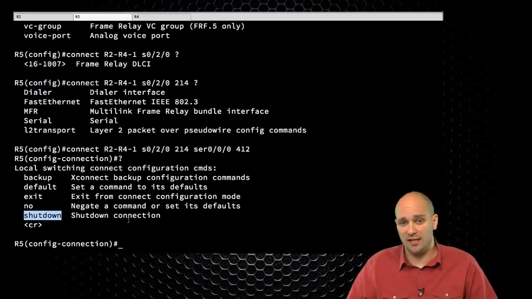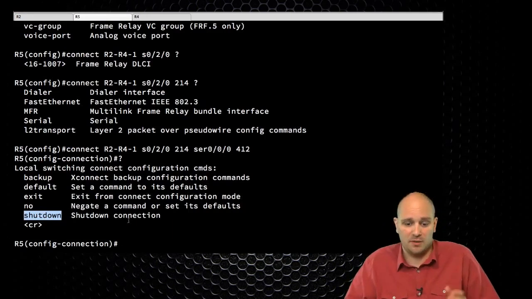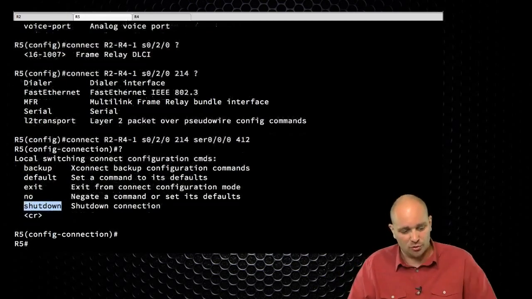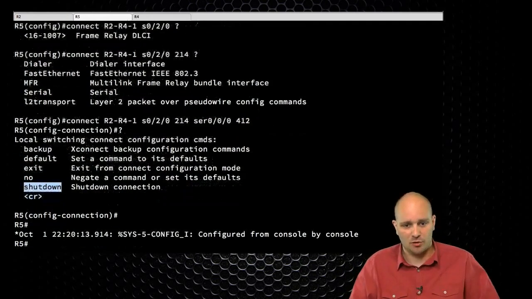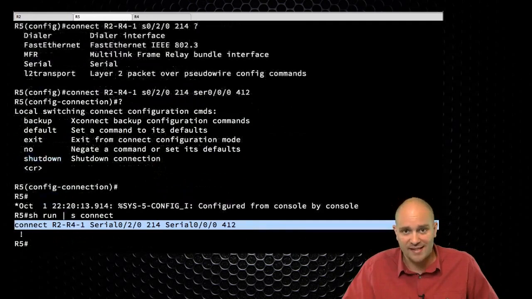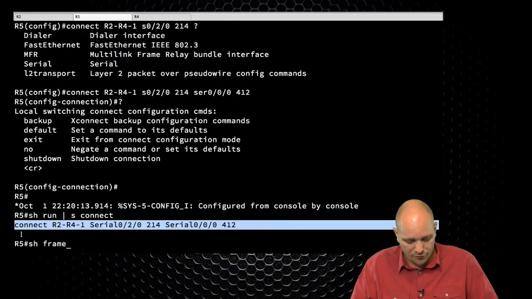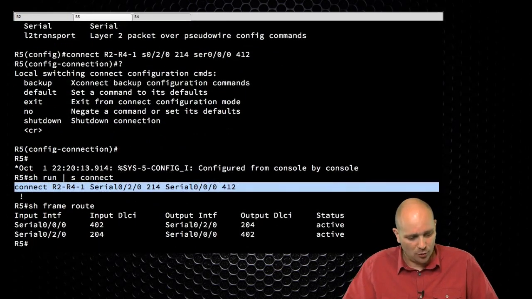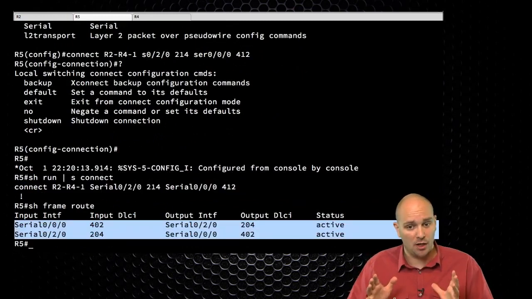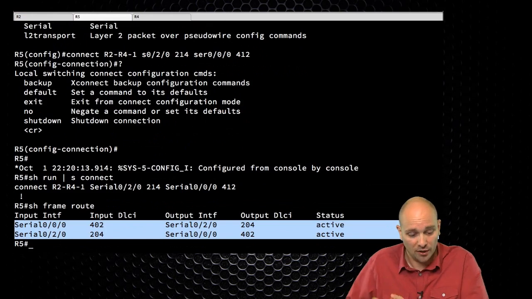They are covered on the CCIE service provider, but since you are not studying for service provider, you don't have to worry about it. So we are basically done here. So I'm just going to press Ctrl C and exit from this configuration mode. So the only thing that I have now in the global configuration mode is this. And if I do show frame route, this new connection will not show up because it's not part of the frame relay switching framework, which is what show frame route is telling me.